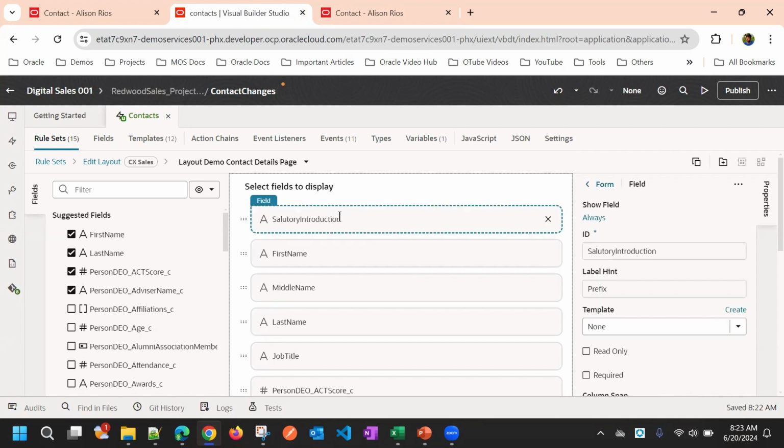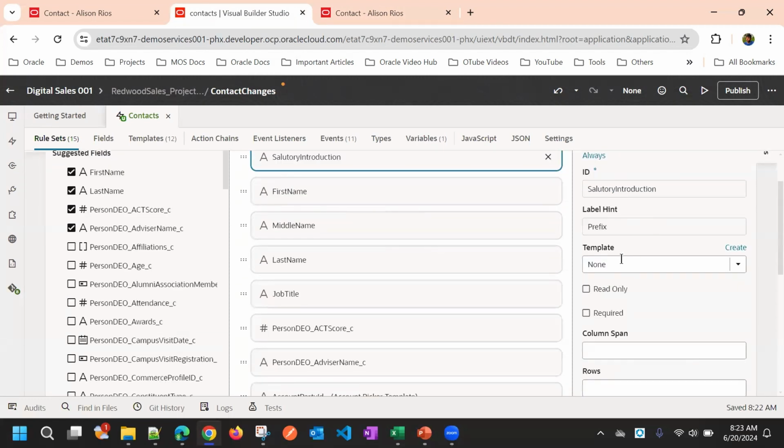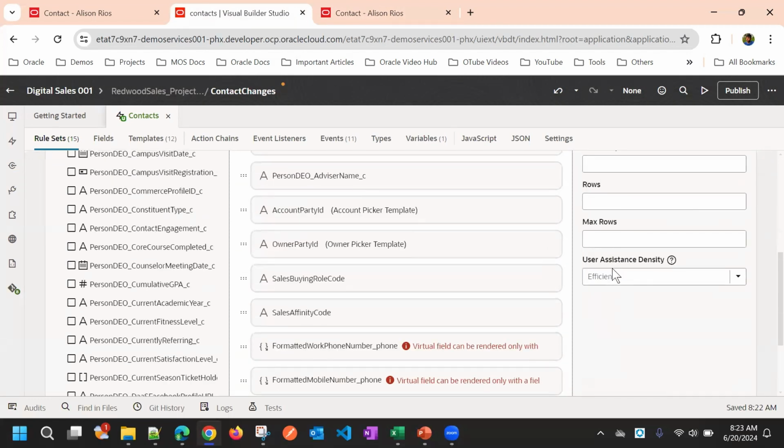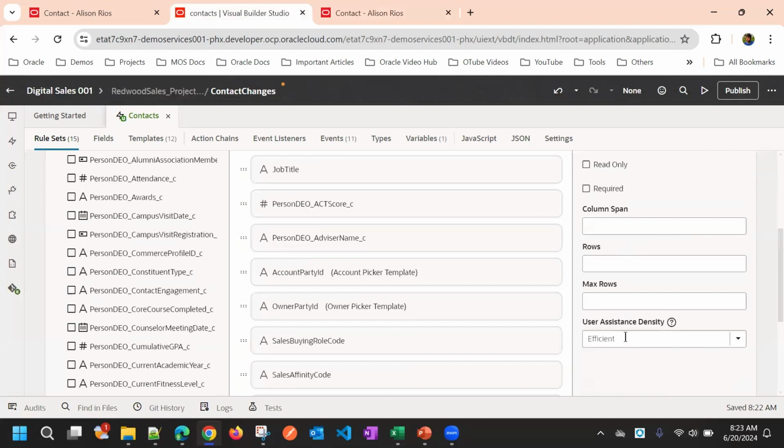Now, if you want to change further at field level, you just need to click on that field, and then the same way, this user resistance density. So this also applies at field level. So if you want to make the change for a specific field, you can use the same property.